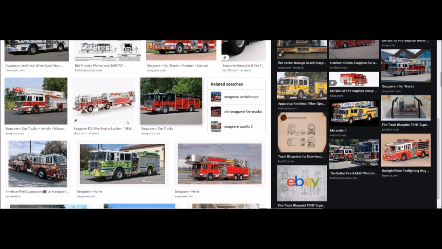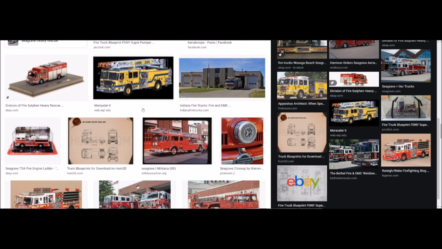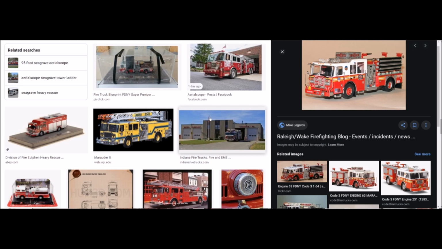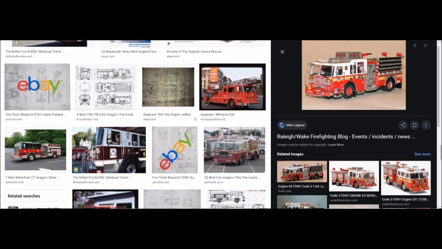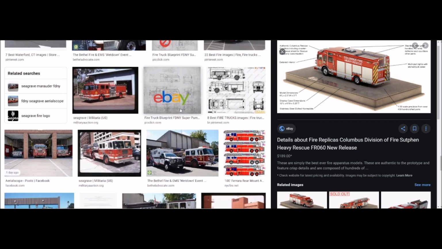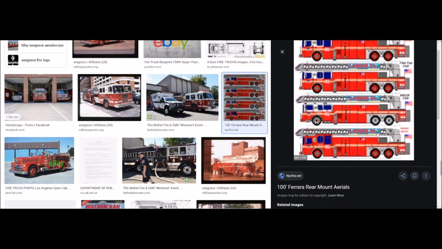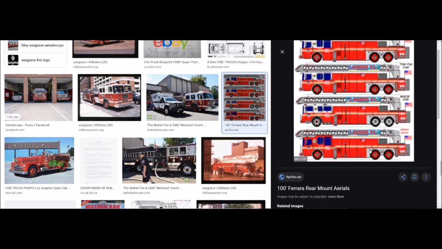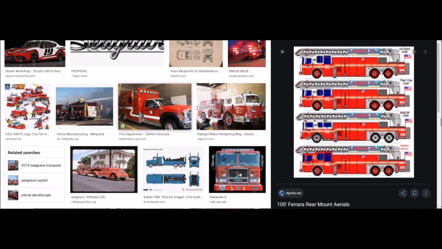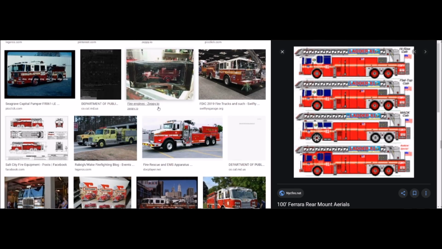So here, we're not really finding that much. It really depends on what you're looking for. But here we have a lot of, this is a scale model of Engine 63. We have Columbus, another scale model. And here's the stupid kind of stuff that you'll see, because this is not what the Ferrara rear mount trucks look like. So be aware of that. Cross-reference with real images.